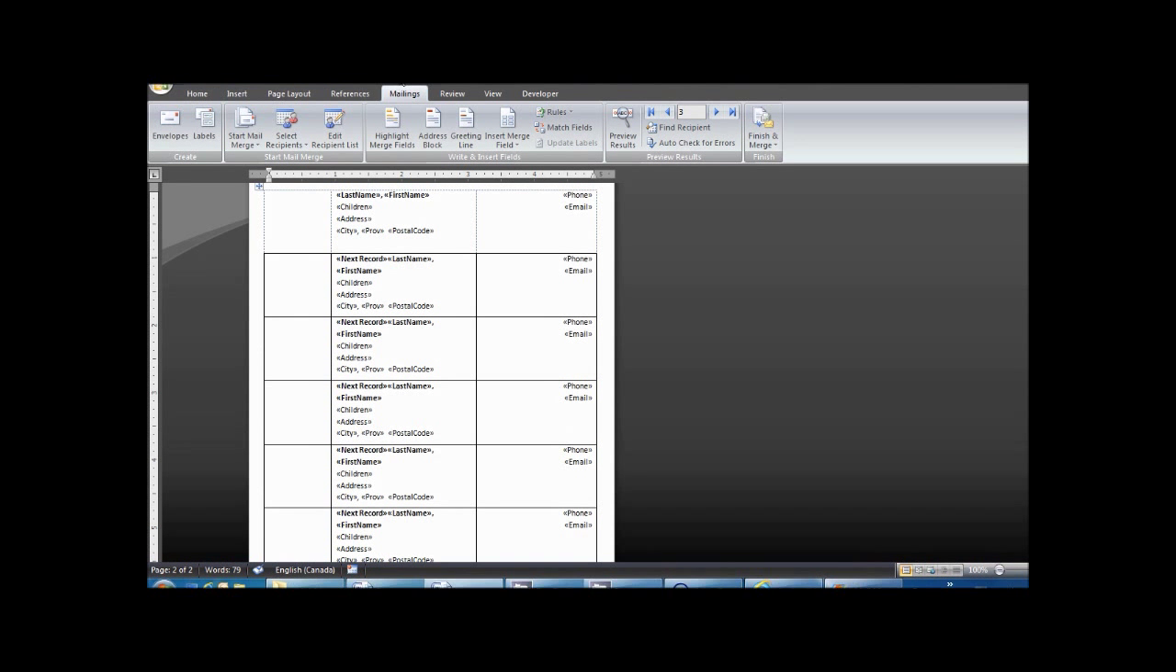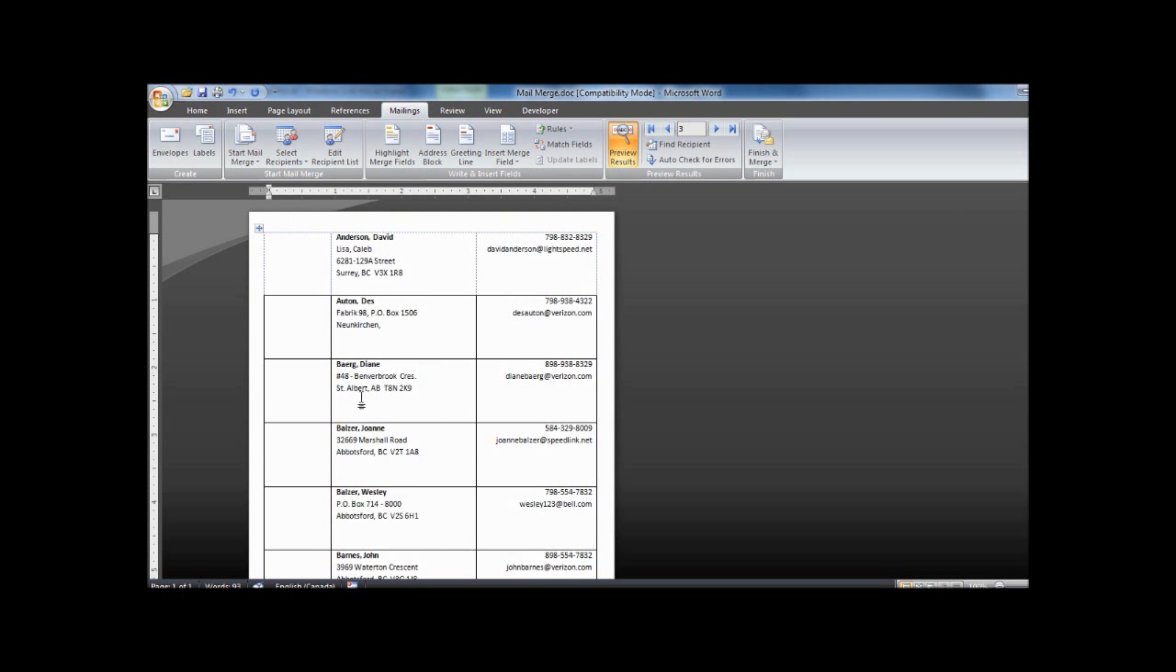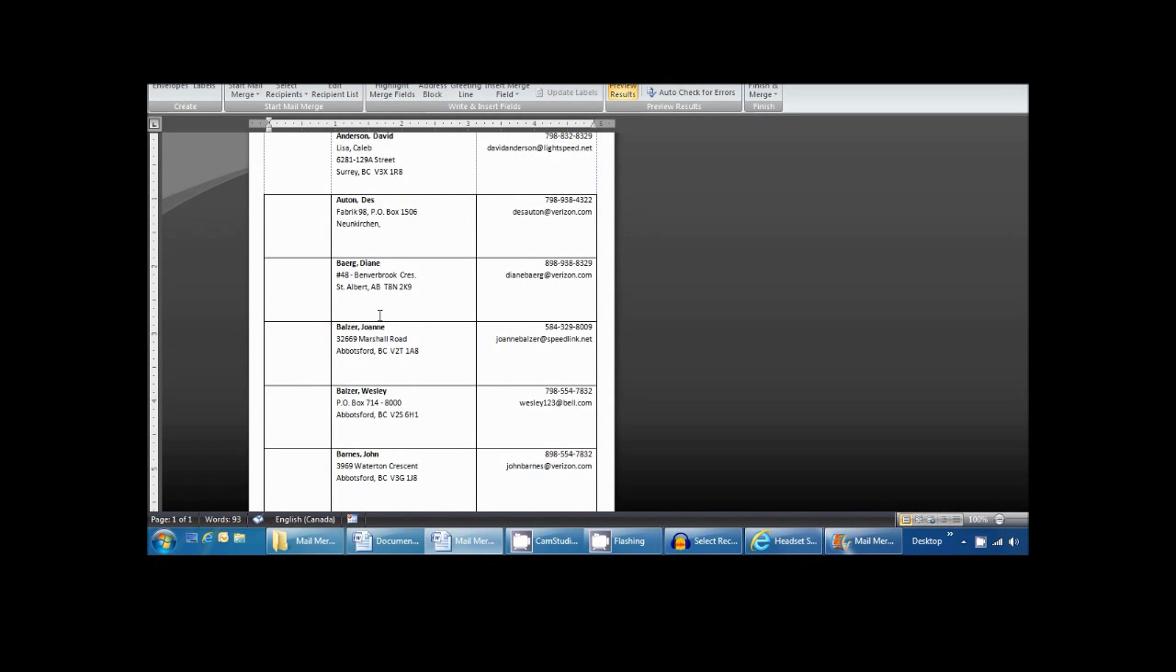So let's just see what that looks like, preview. So now you see that each row has a new person. And that's what that next record field does.